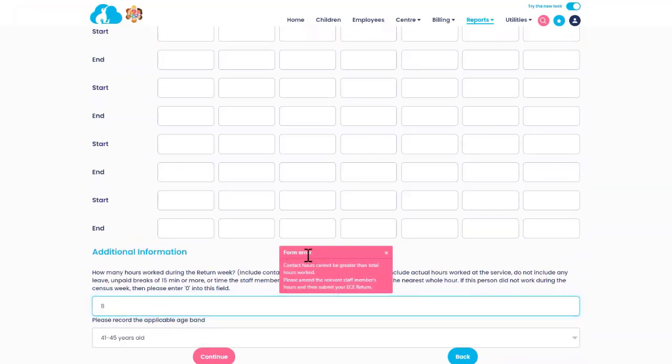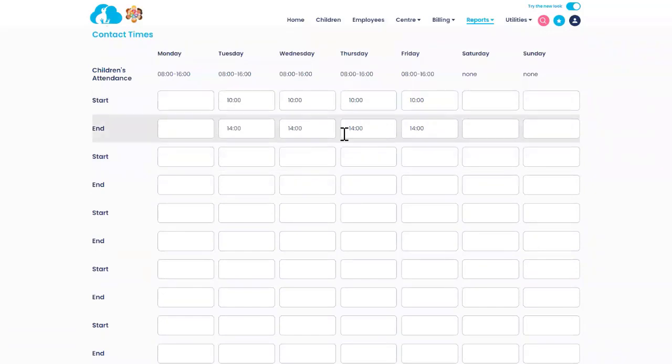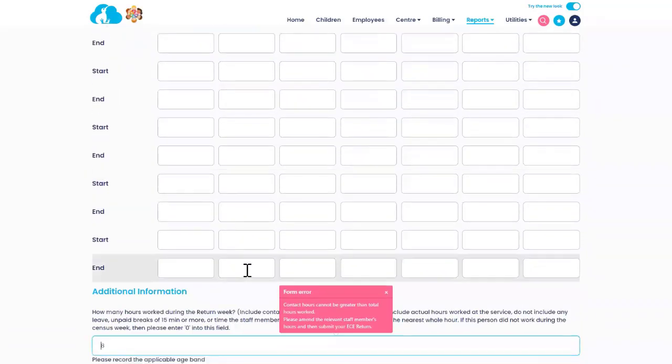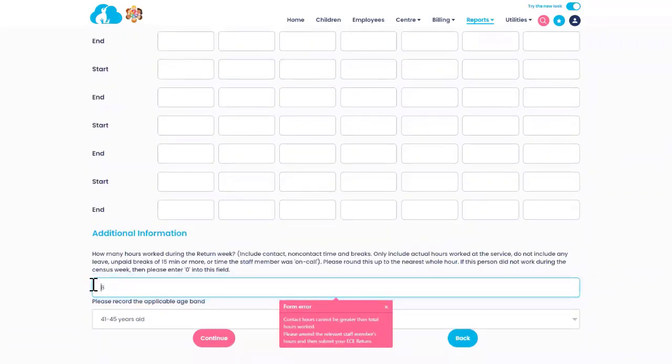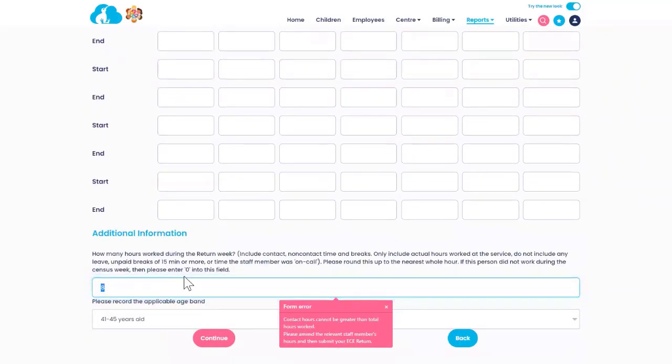Great. So this is another message where obviously the contact hours that they've worked is greater than what you've selected here. So you need to include the contact hours and any additional hours as well. So by the looks of it, we have got 4 hours a day across 4 days, 16.